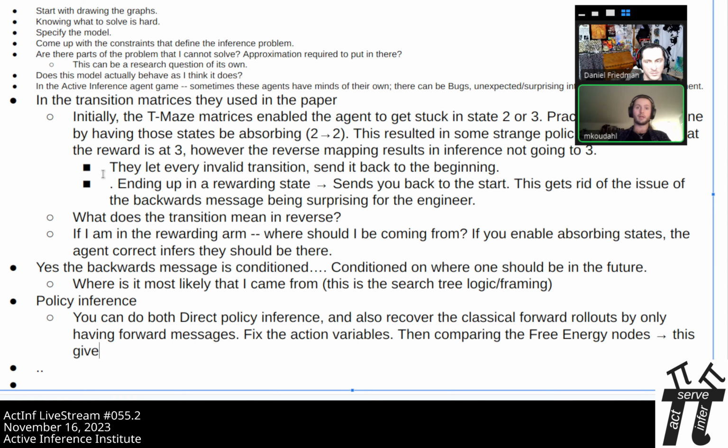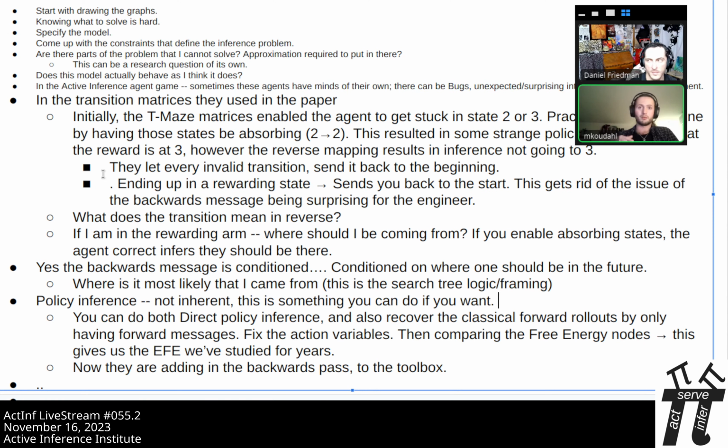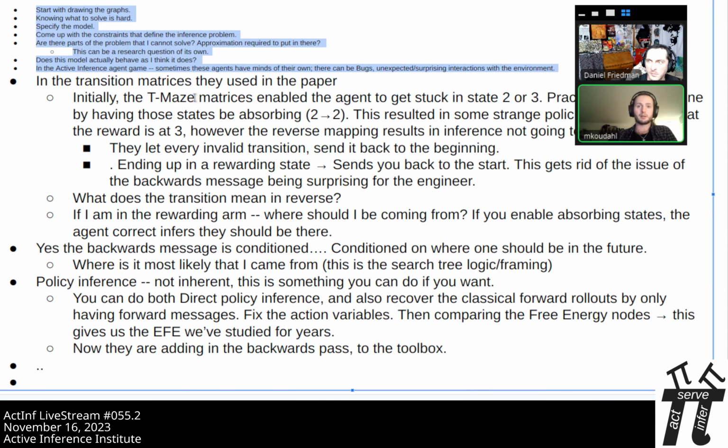What you can also do is add a backwards pass. You can say, well, now I want to infer my policy, and so on and so forth. But because this is a toolbox, it's just a way of thinking that allows you to do different things. So the policy inference is not inherent. It's something you can do if you want, because it's just an inference problem. If you don't want to, and you have good reasons for doing something else, you can go and do something else.